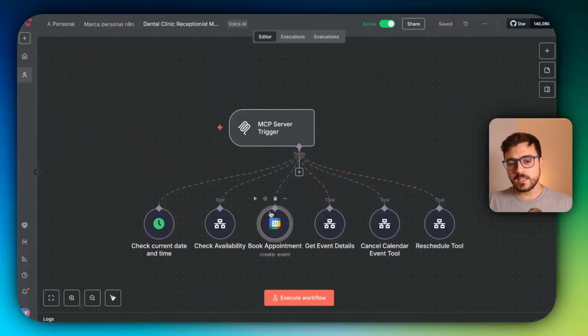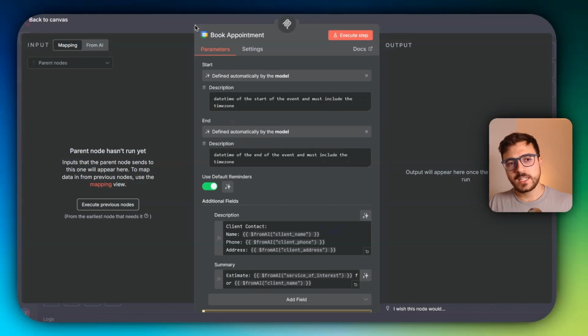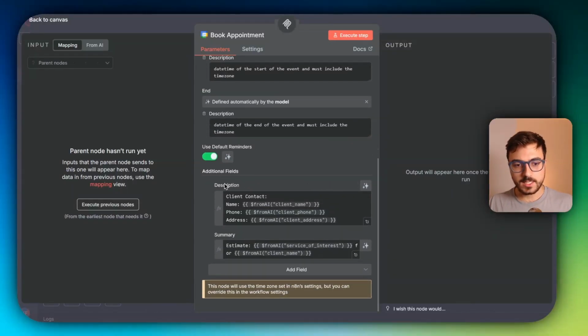Okay, then there is the book appointment tool. It is basically a Google Calendar tool, as you can see. And in the parameters, we're going to let the AI define the start and the end of the event. So this is the start time that the event is going to start at, and then the end is basically the moment where the event is going to end. Okay, and then we can also add additional fields.